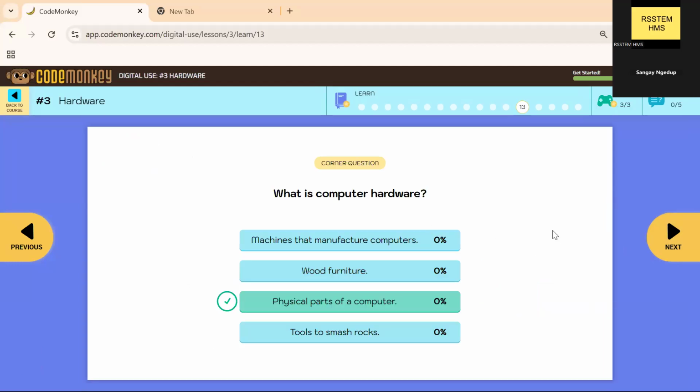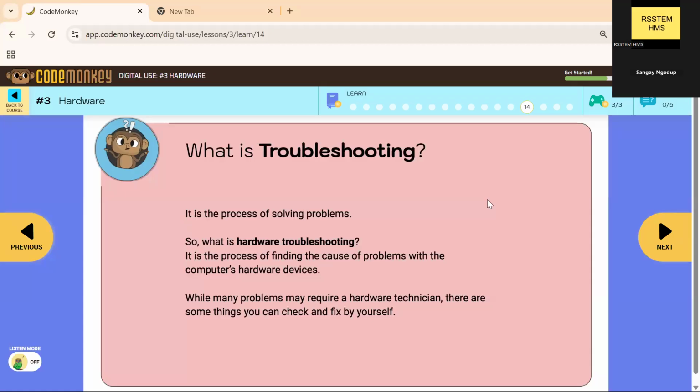So let's skip these questions. Now, what is troubleshooting? Troubleshooting is basically shooting the trouble, which means solving the problem that we face, right? So troubleshooting means solving the problem.